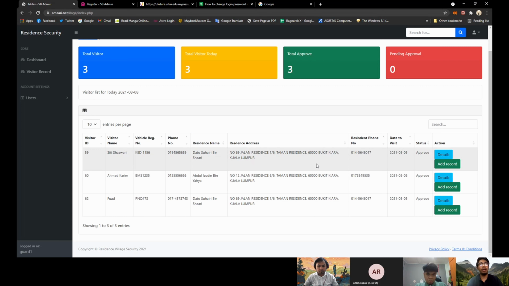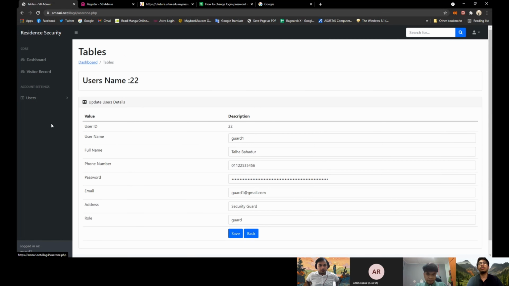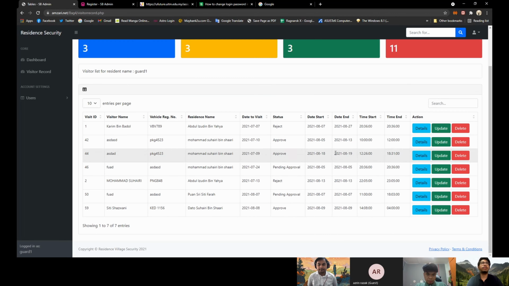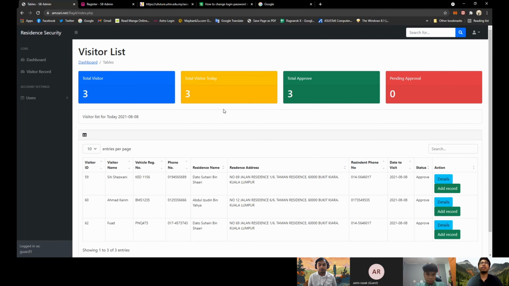Only the resident can. So this button is also the same as the resident, where the guard can see their account and update their account. So this is the update one. It's the same features here. So we're going back. That's it about the guard roles. So I will explain about the admin role.